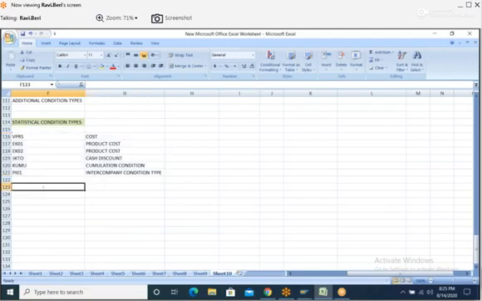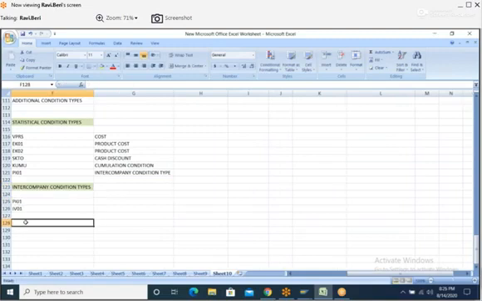Okay, next, take the heading intercompany condition types. Take this separately: PI01, IV01. Intercompany condition types: PI01, IV01.